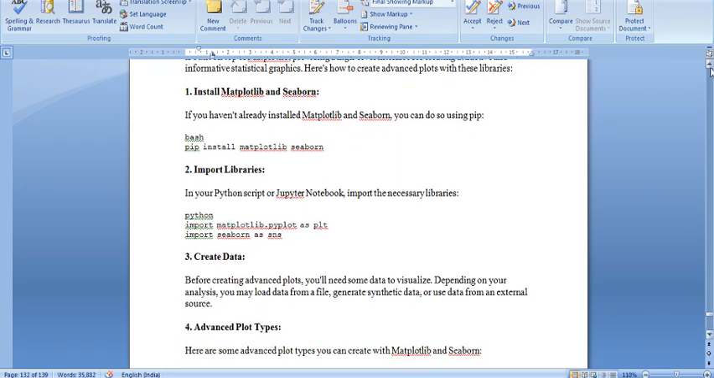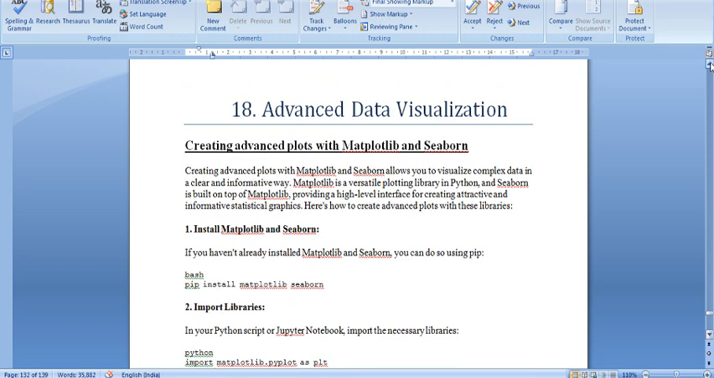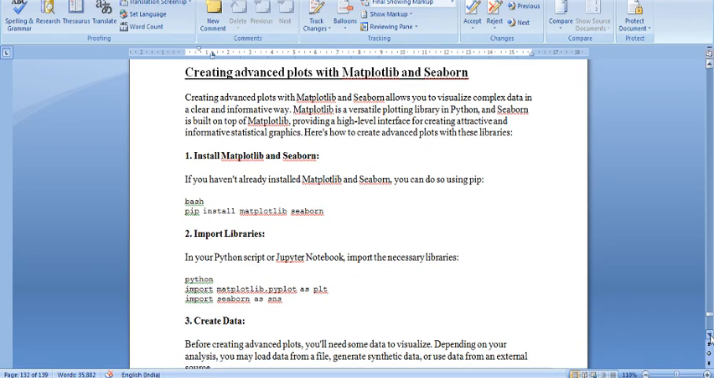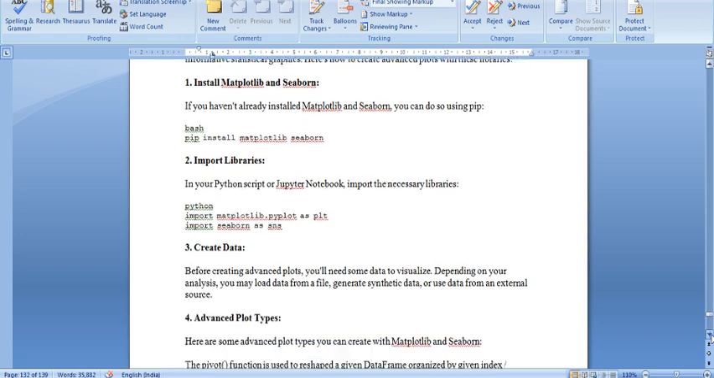I already told you about the Matplotlib library in the last lectures, so you can go through that. Seaborn is also the same as Matplotlib, but Seaborn is built on top of the Matplotlib library. In simple words, it is an updated version of Matplotlib, and for visualizing graphics it adds more attributes. Seaborn is built on top of Matplotlib, providing a high-level interface for creating attractive and informative statistical graphics. We will see how we will create it.